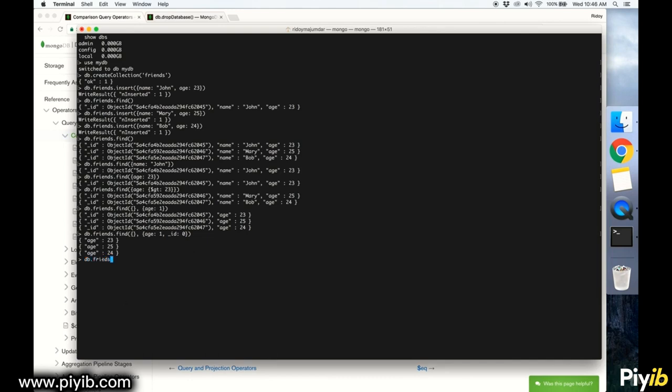Say we want to sort our results. Well, we just append a .sort, and we specify that we want to sort in ascending order of age, like that. Or we could use -1 for descending order. Pretty simple.